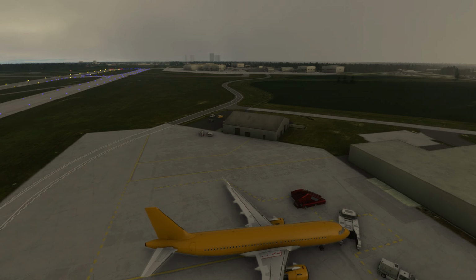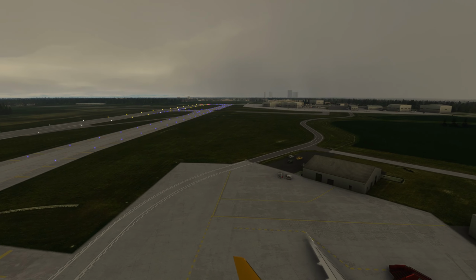I wanted to bring that up. Otherwise, real world weather. Looks like there's some tall buildings in Bloomington.